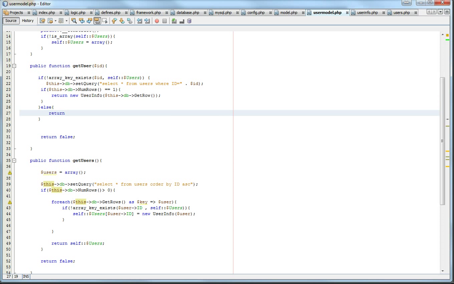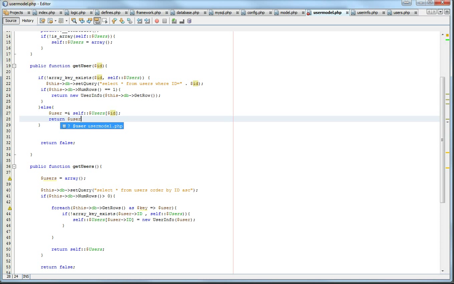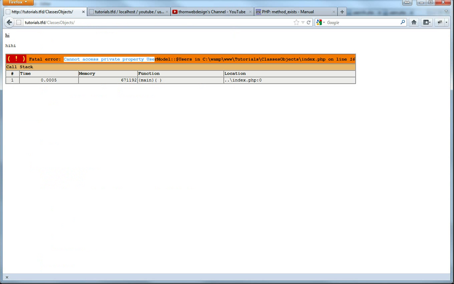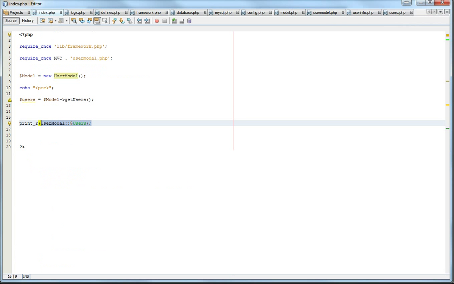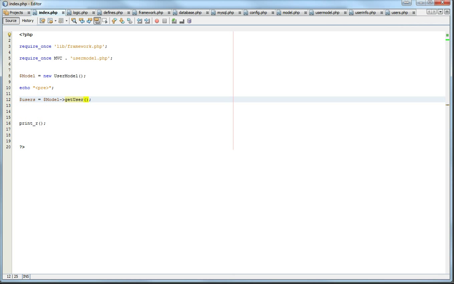So what we're going to do is say return. We're going to say user equals self::users and then ID. We've already had explicit confirmation that it's in there by saying that the array key does exist. Now we're going to return this by reference. So let's return the user now. Let's come back to our index.php and say get user, and 1. Now print our user.